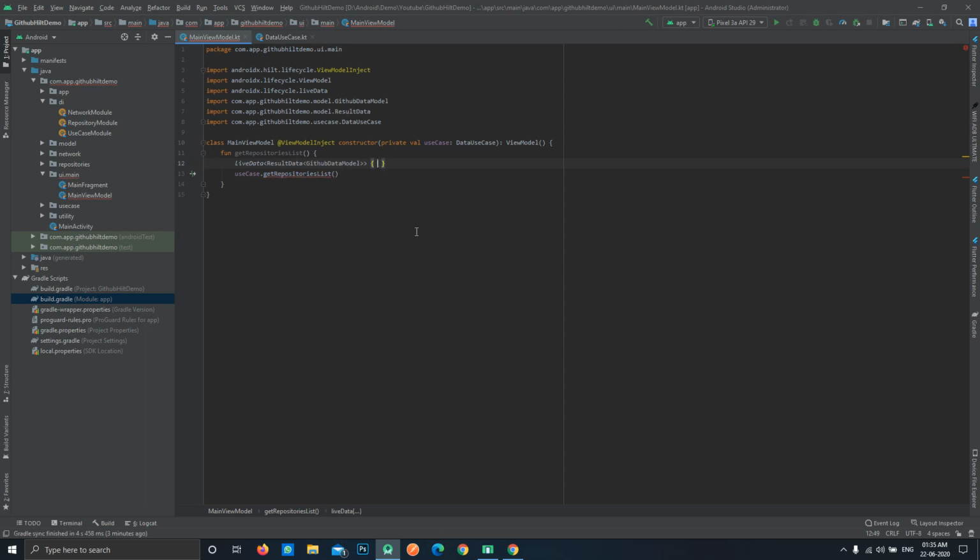Now we can use the emit function. With the emit function we are telling the live data to emit something, basically to accept and then give that result. So we'll be using this emit function inside over here. You can see that we can define this value of type result data that we have defined over here.